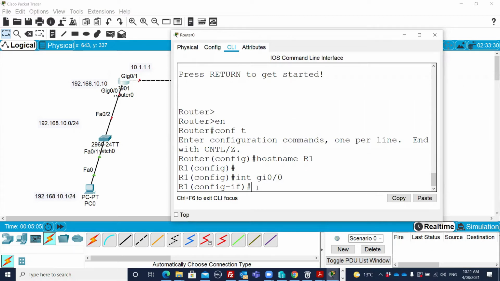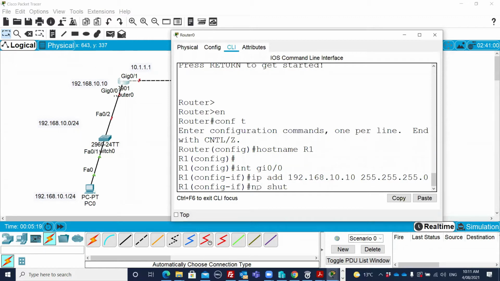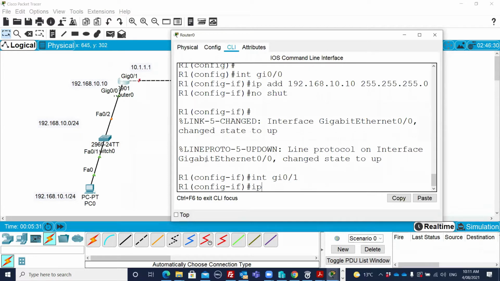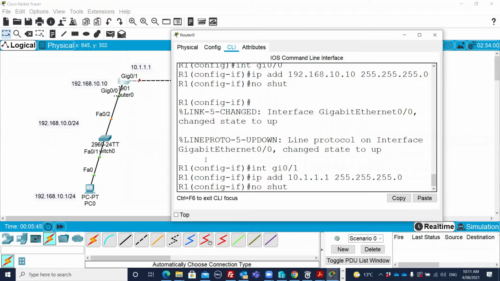I'm going to configure the IP address. IP address 192.168.10.10, mask 255.255.255.0, and say no shut. Now, next thing I'm going to configure this IP address. I'll say interface gig 0/1, IP address 10.1.1.1, and this is a /24 network. So my mask will be 255.255.255.0, and then say no shut.